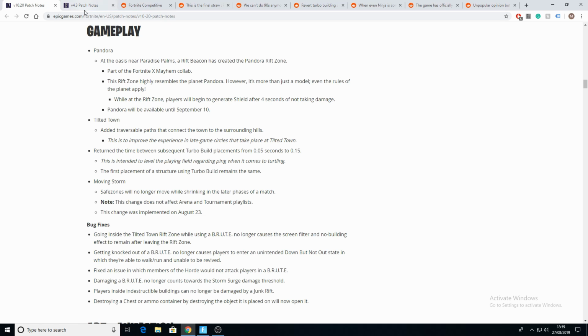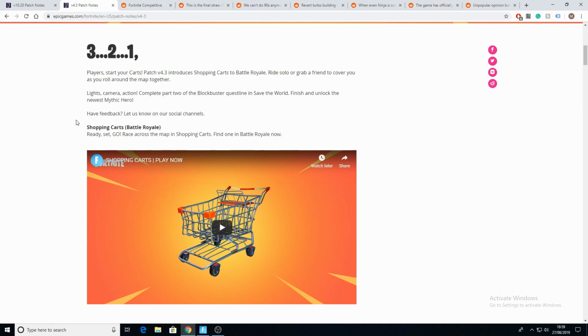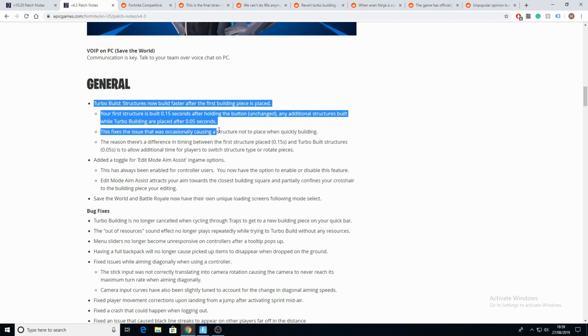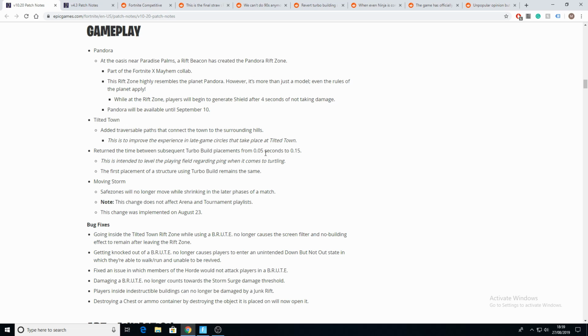3 times. And this 0.05 change to turbo build came in patch 4.3. This was back in May 2018. So you can see here, they've changed it, the reason to allow additional time for players to switch structures or type or to rotate pieces. Basically, this 0.05 meant that your building just felt so smooth. And now that they've changed it, even by 0.1 seconds means that building feels clunky and it's difficult to perform building sequences that everyone uses.